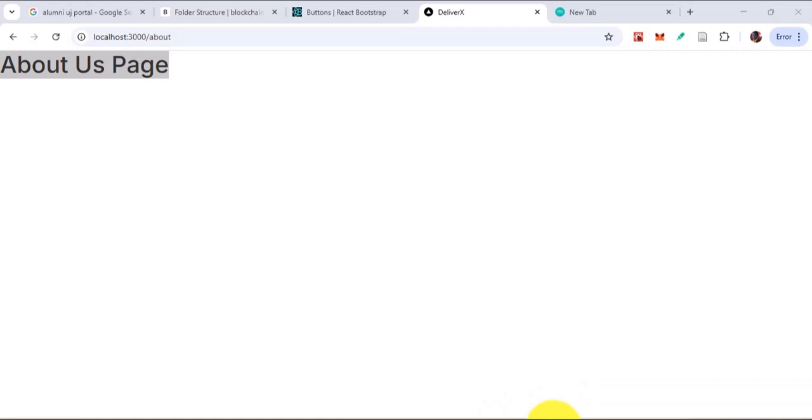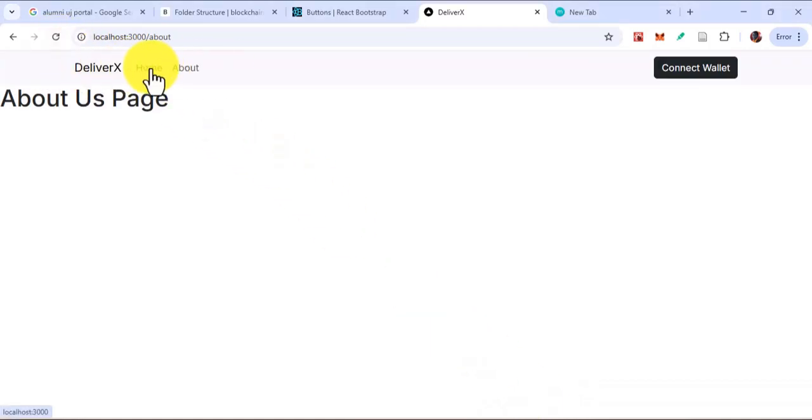If I come to it, you can see now we have the navigation bar. So I can go to the home page. This is the home page. I can go to the about us page. This is the about us page. So having done that, we can now say we are done with the navigation components of our wireframe.